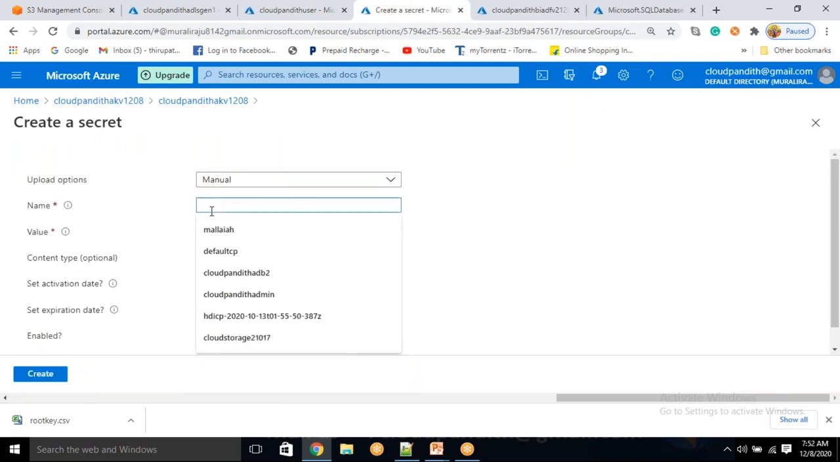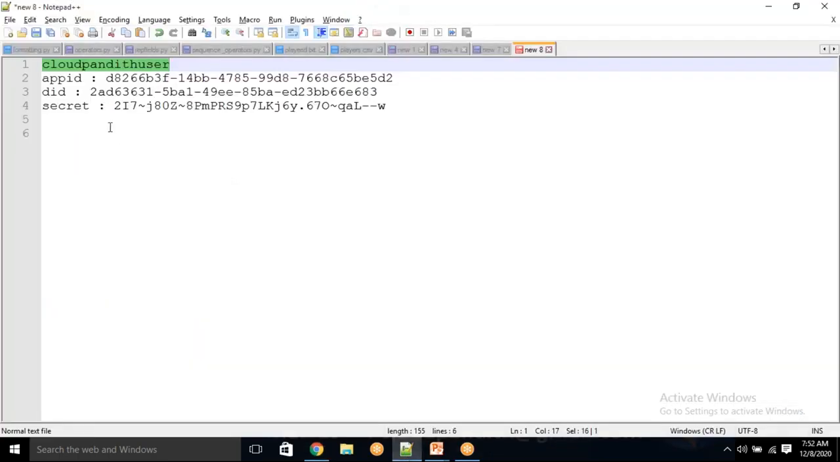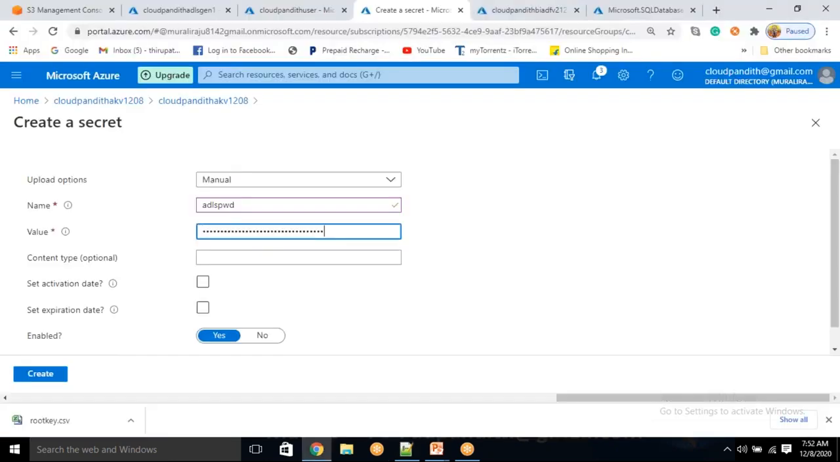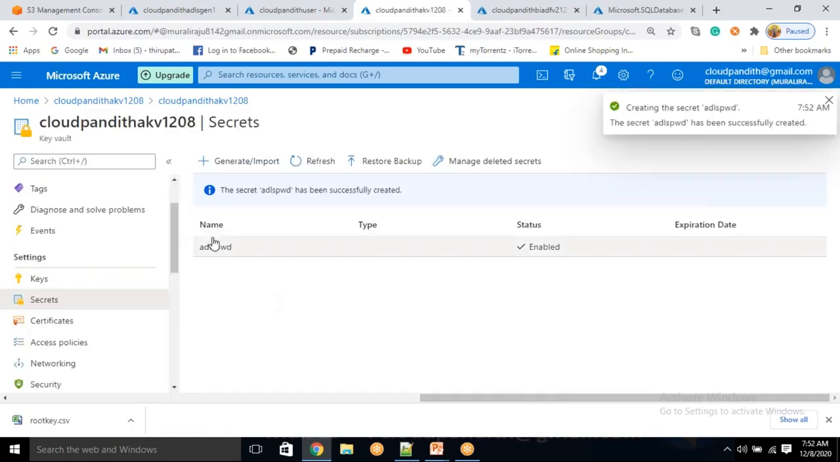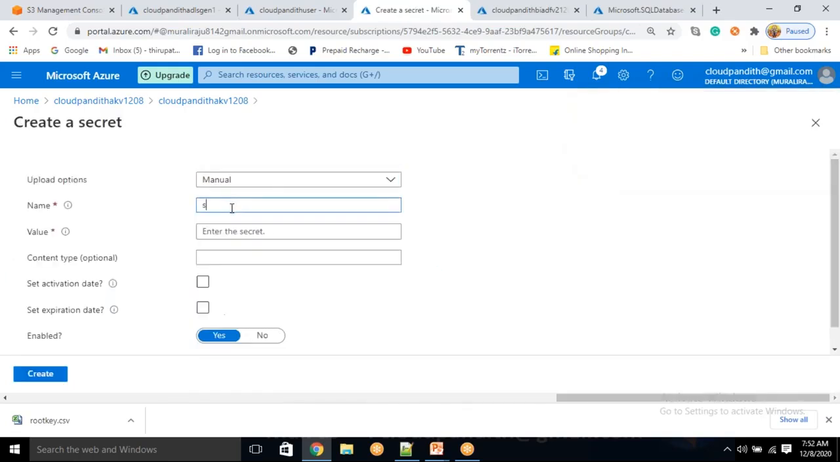Okay, now I will come here. I will say ADLS password PWD. The ADLS password is nothing but this one, the secret. Copy this secret without spaces. Careful. Okay, copy and paste it and create it. Okay, now click Generate/Import.